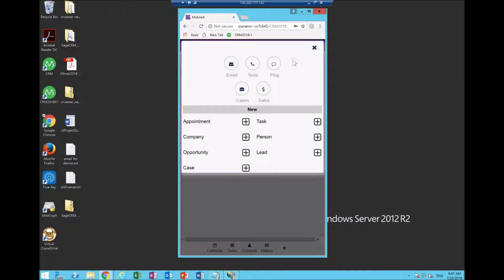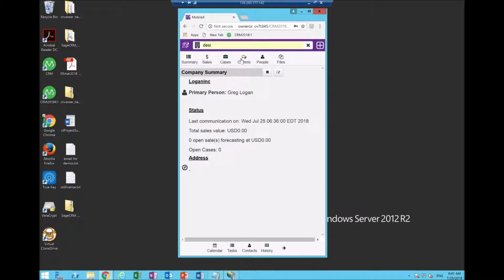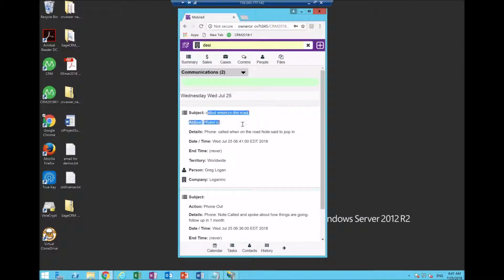And you may want to note a phone call, so you can do, called when on the road. Said to pop in. You have to forgive my typing. And this is stored as a communication. So you can see now all the communications. You can see the communication we logged in Accelerator earlier. You see the communication we've just logged here now. So we just make it easy to get the information in no matter where the end user is.